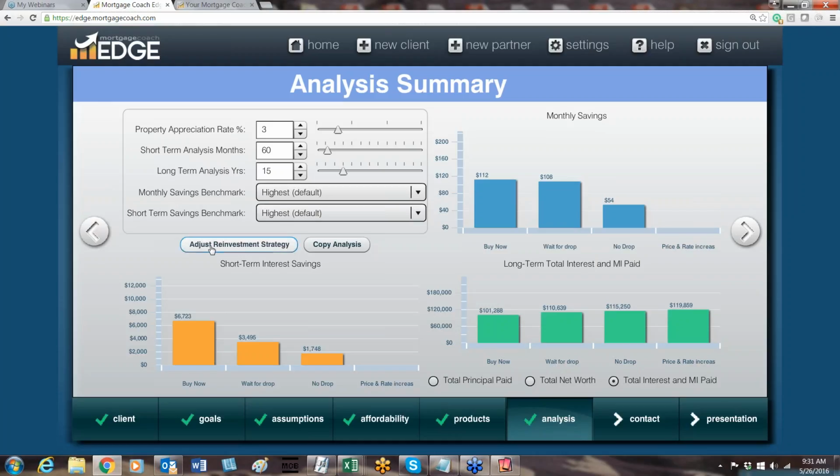Okay, so with that, we showed you the reinvestment strategy. Also want to point out, we're looking at total interest and MI paid in our long-term area. You do have the option to show net worth, which is really good in conjunction with that reinvestment strategy. And then you also have an option of showing total principal paid. So I'm going to keep it on total interest. When we come to the presentation, I'm going to come back and talk about the short term as well as the long term and be able to talk about borrower's goals. So that's using Mortgage Coach Live, so I'll be coming back to these three fields shortly.